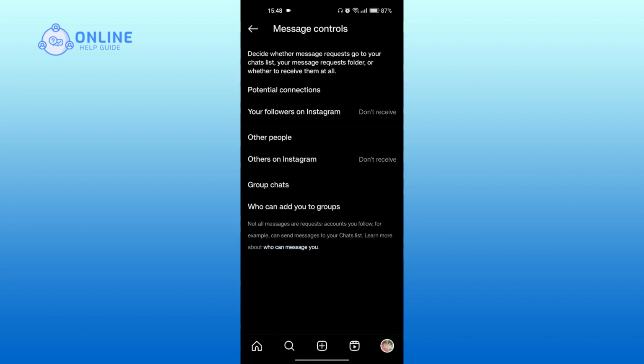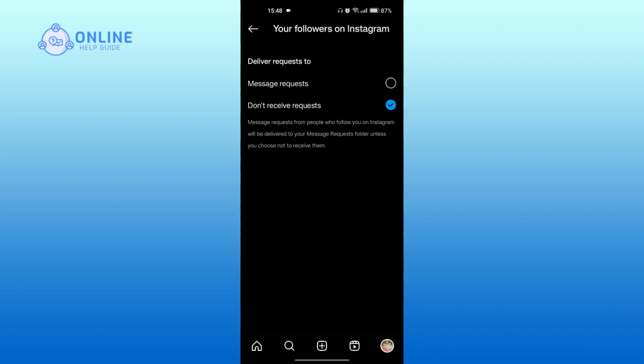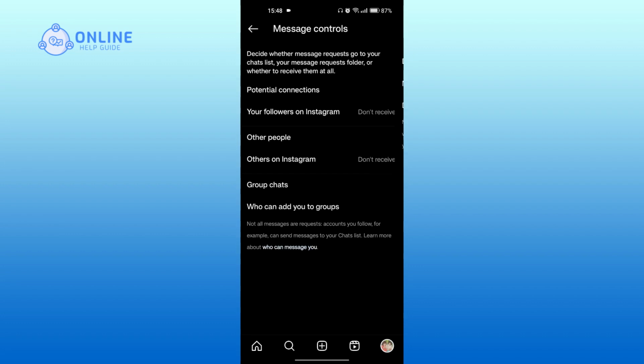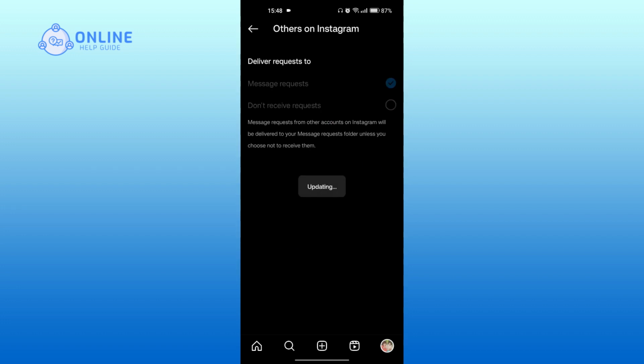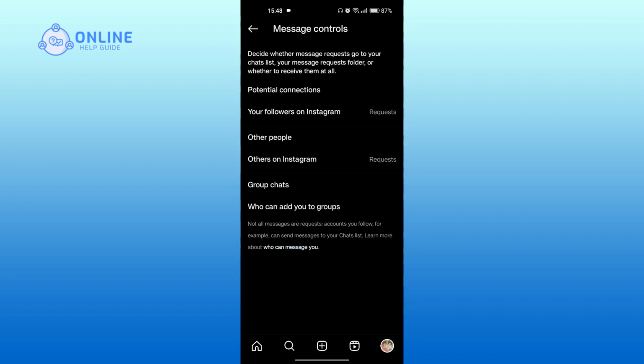As you can see, for all the options, the setting is Don't Receive. Now tap on Don't Receive. Then change the setting to Message Requests. Do the same for other people as well. Now you will be able to get message requests.